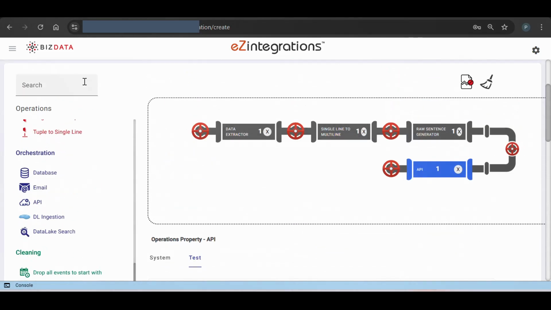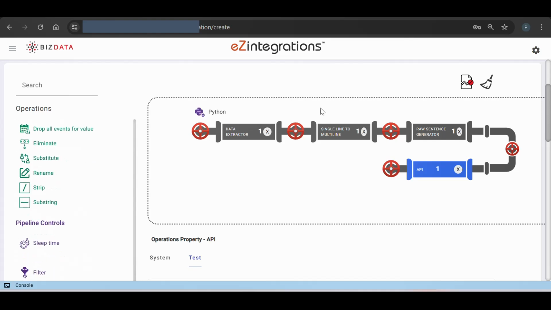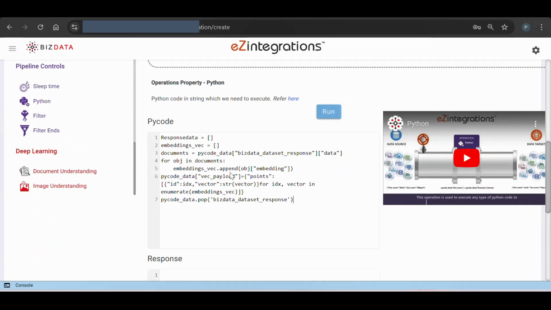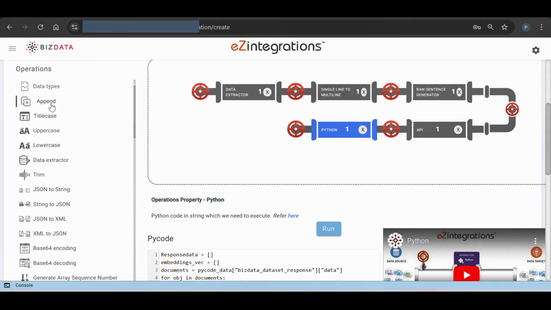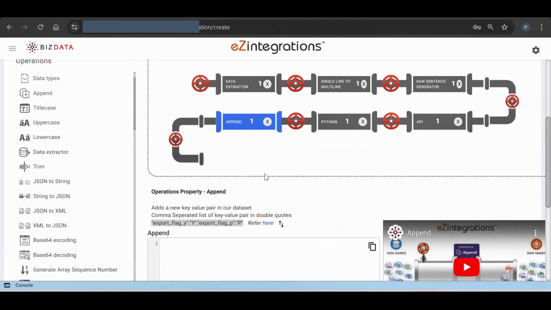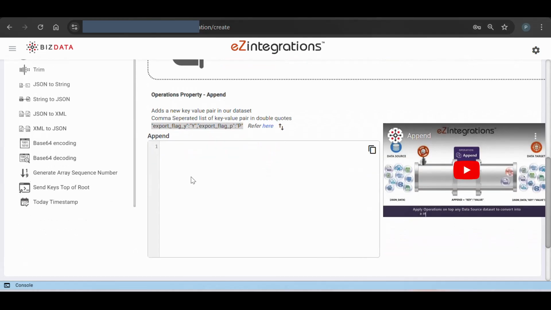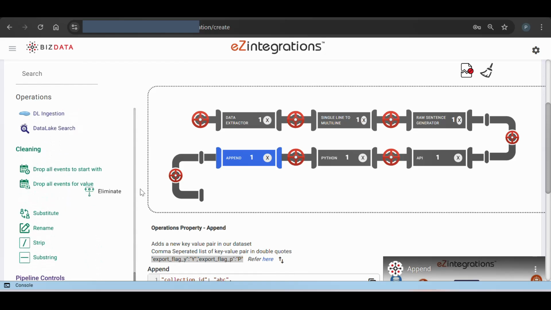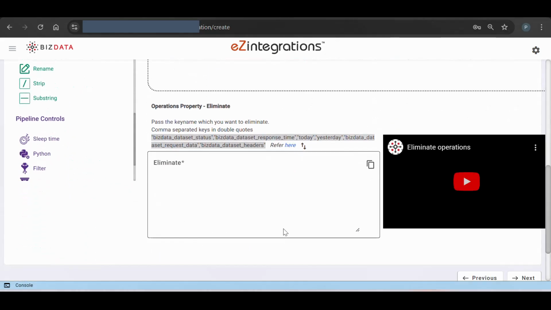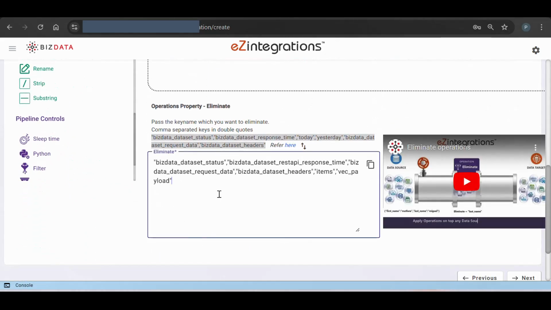Using the Python operation, we will store the vector embeddings into a new key called vecpayload. Next, using the append operation, we will add a unique key to the data and extract the vectors stored in the key vecpayload. To eliminate unnecessary data, the eliminate operation is used, ensuring that only relevant data is retained.